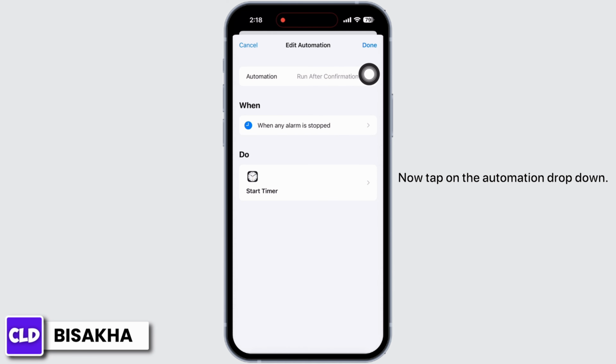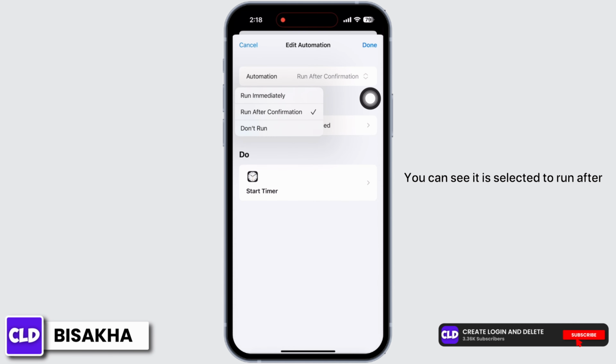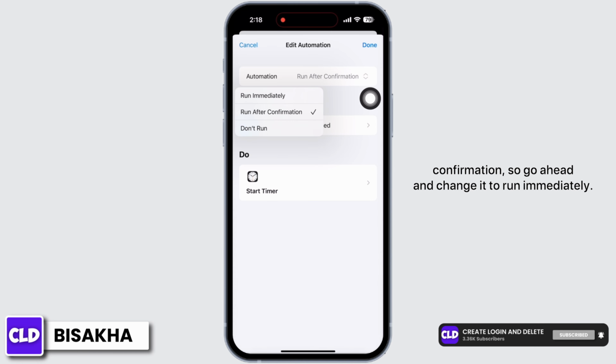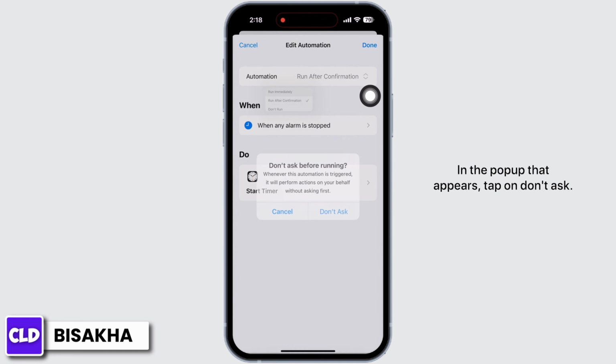Now tap on the automation drop-down. You can see it is selected to run after confirmation, so go ahead and change it to run immediately. In the pop-up that appears, tap on Don't Ask.